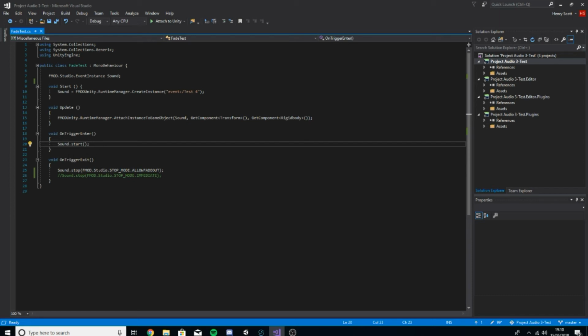Now on trigger exit, I've got two different lines here. One I've deactivated at the moment and one is activated. So as you can see, we're basically using two functions that come with the FMOD API, start and stop, right? Start comes with brackets and so does stop, but with stop, we have to write this line here. Otherwise, it's not going to stop the sound. You'll get an error. You need to add this information, which is pretty simple stuff.